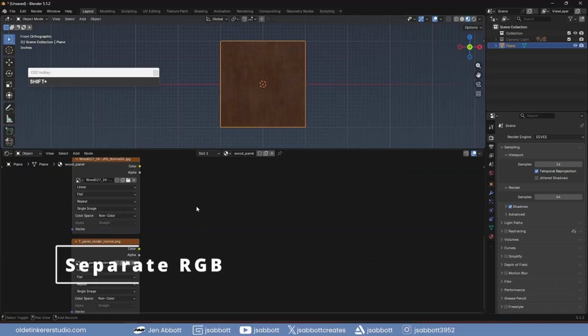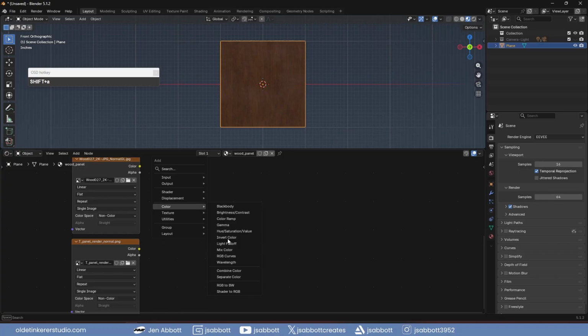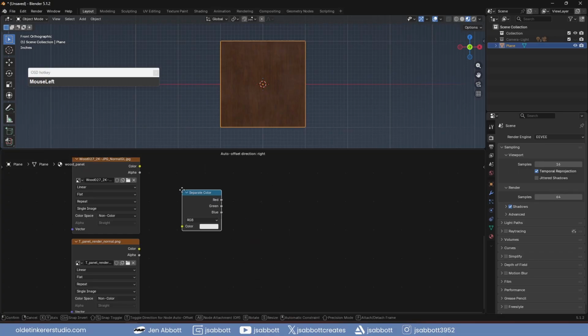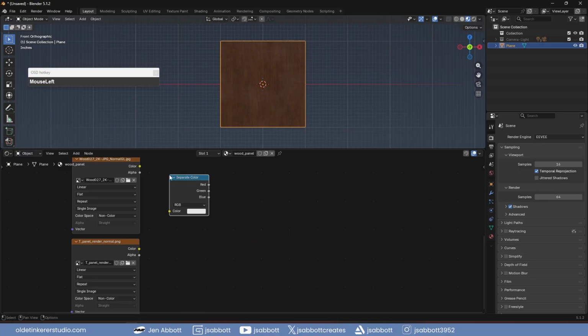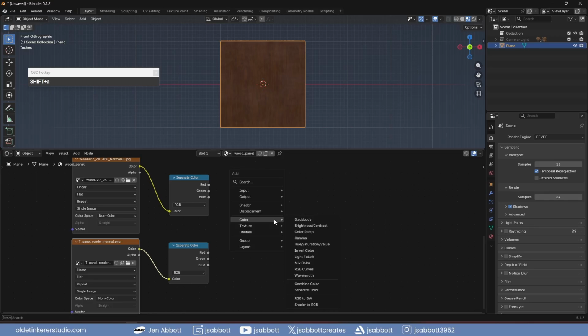Normal maps are made up of an RGB spectrum, where red represents the x-axis, green represents the y-axis, and blue represents the z-axis. We need to separate these values by using Shift-A to add a separate color node. Duplicate this node using Shift-D. Connect each normal map to its own separate RGB node. This separates the red, green, and blue channels of each normal map for independent blending.